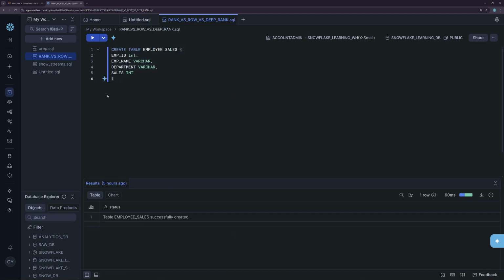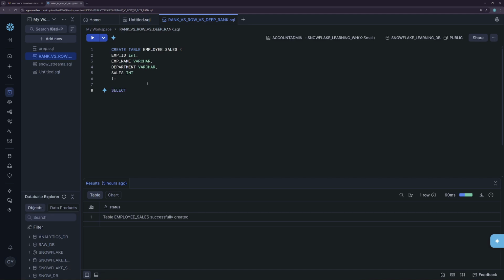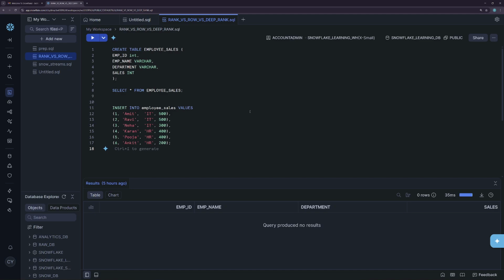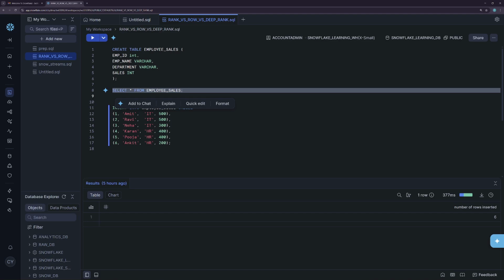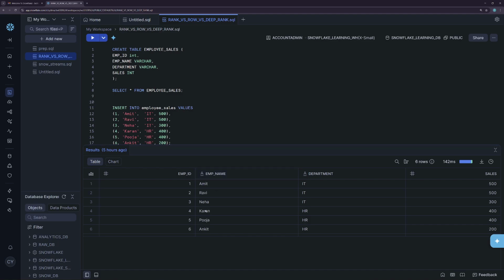Okay, so we have a table now. Let me query over this table to show you it is created. So we have a table which is empty right now. Let's insert some data into it. I have some pre-written queries that I will be using to insert the data. Now again, let me run select star from the table to see what data we have inserted. So we have right now 6 rows.